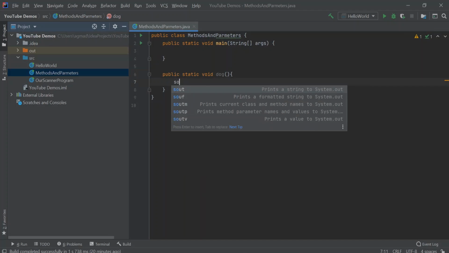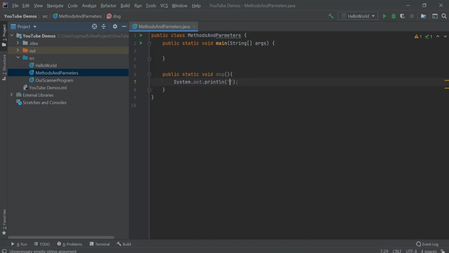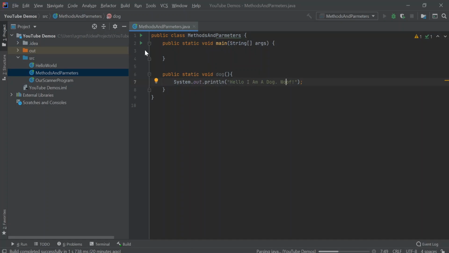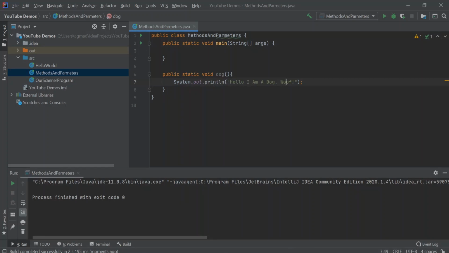And so we can just have it print out, hello, I am a dog, and it says woof. Once we've done that, as you can see here, the dog is in grey, and that's because it's not been called in the main method, so you won't be able to see this. If we run the main method, you'll see there's nothing happening because we've not called the dog method.